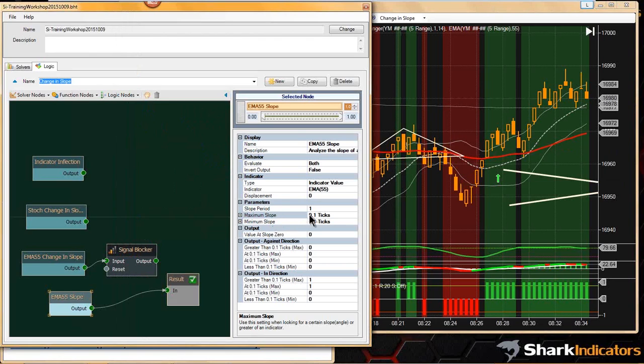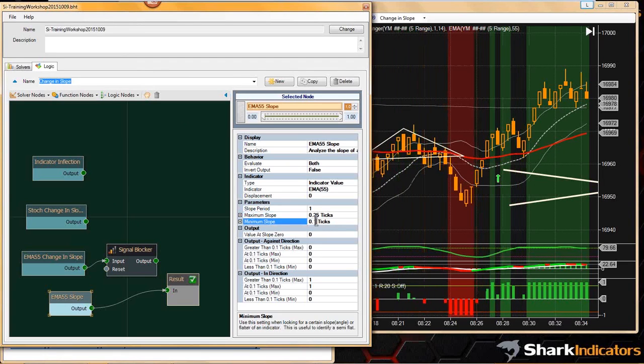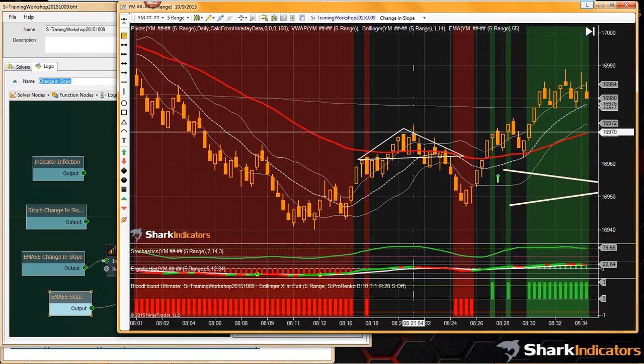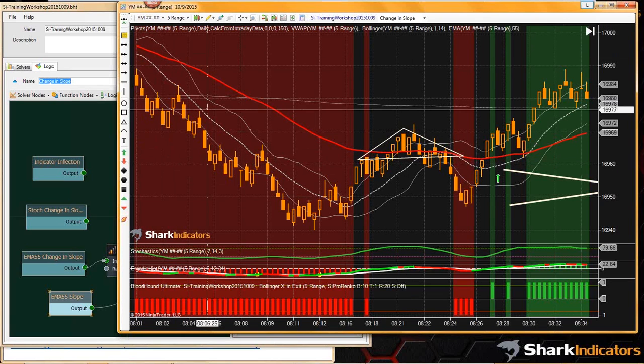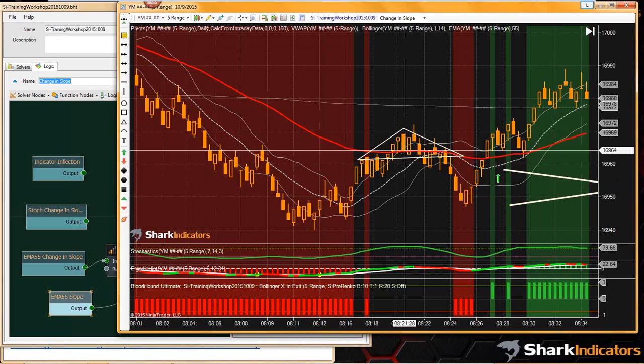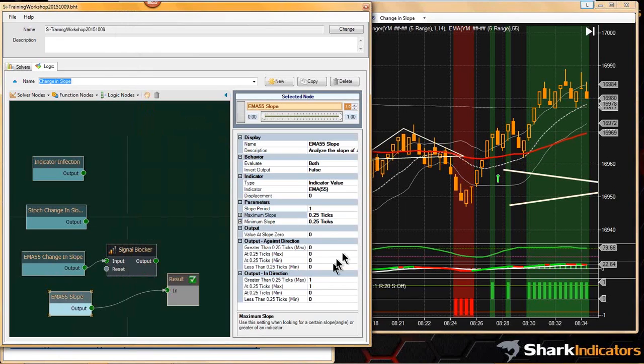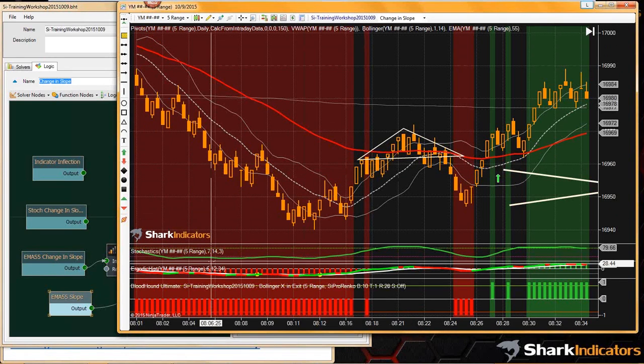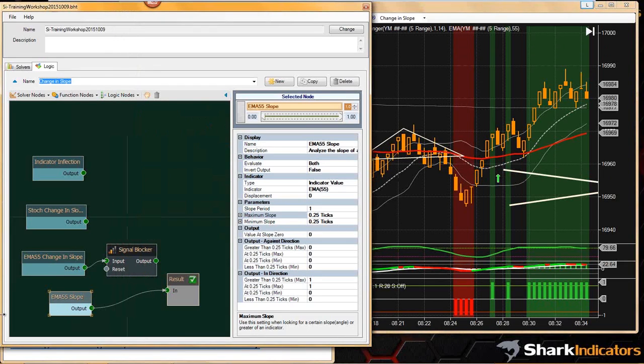So when you're using the slope solver and you're trying to remove those flat areas like this, the slope amount that you put in here is going to change according to the instrument. It's going to change according to the tick size of the instrument. So if I switched over to the ES, the ES has a much different tick size. And so 0.25 on the ES is going to give me a different result versus the 0.25 on the YM. All right, Frank, so I hope that answered your question.